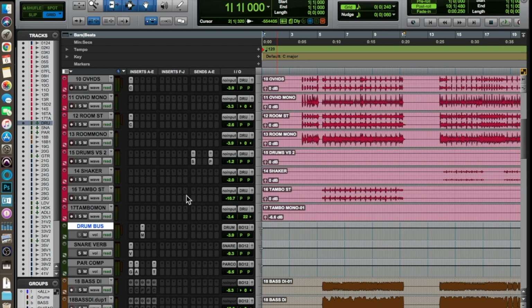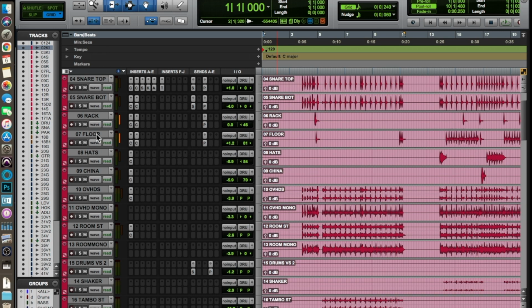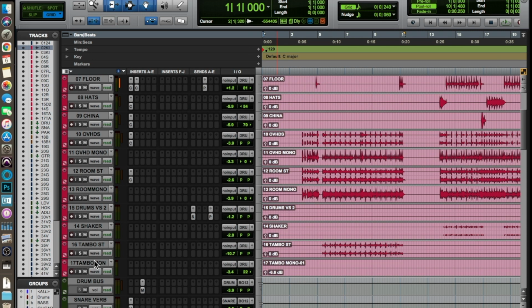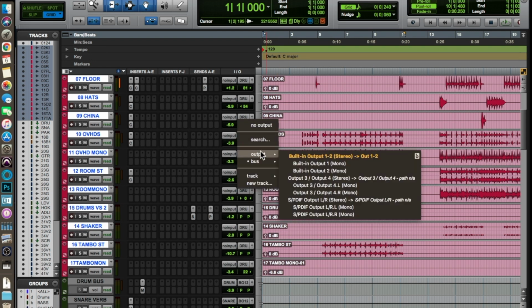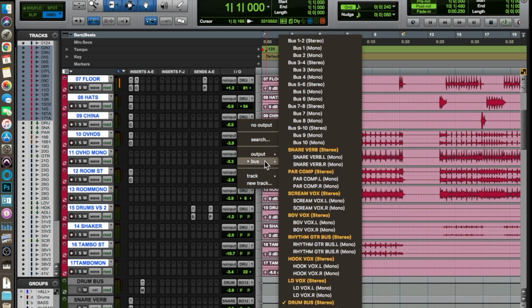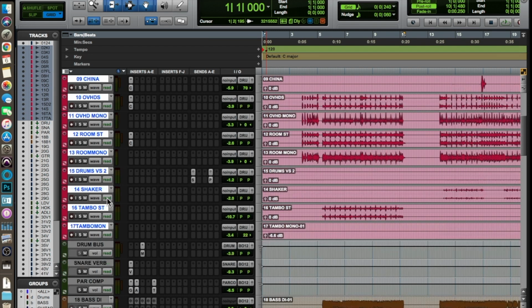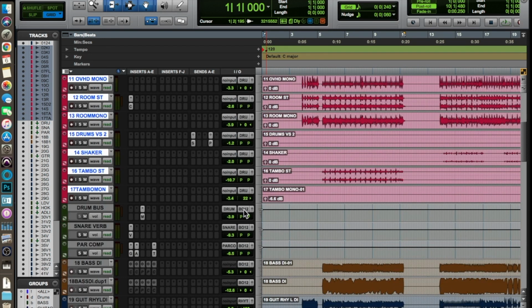And once that's done, you're going to go up here to your first drum and go down to the last drum, hit shift and click on all of them, have them all highlighted. Then you're going to hold shift option, and that's going to just affect what you have highlighted, and you're going to change the outputs to the drum bus. So now all of these are outputting to the drum bus, and your drum bus is going through your main outs.